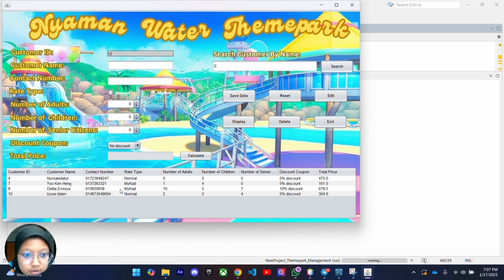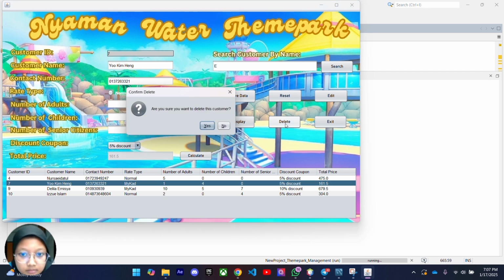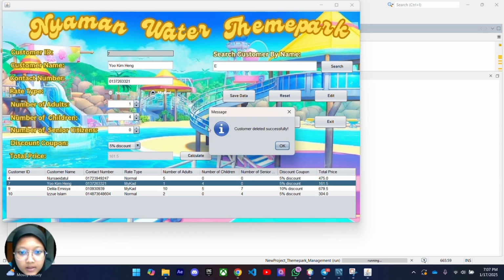So here we want to choose Yu Kim Hang. After we click the Yu Kim Hang row, all the required field input details will display, the Yu Kim Hang details here. After that, we can click on the delete button. So the system will append one more message, a confirmation, to ask the user if they want to delete this customer's details or not. We click on yes.